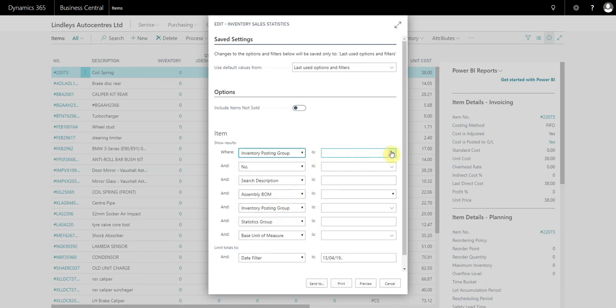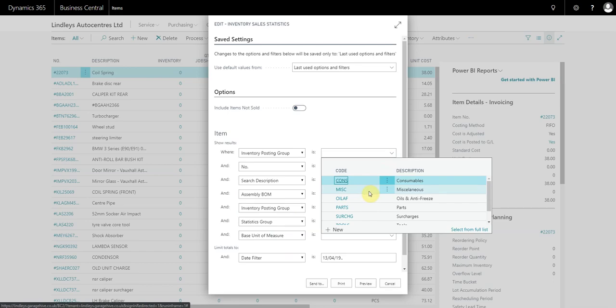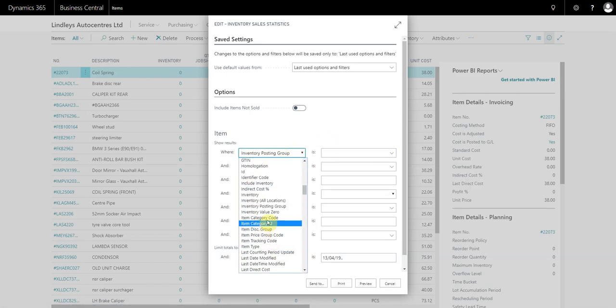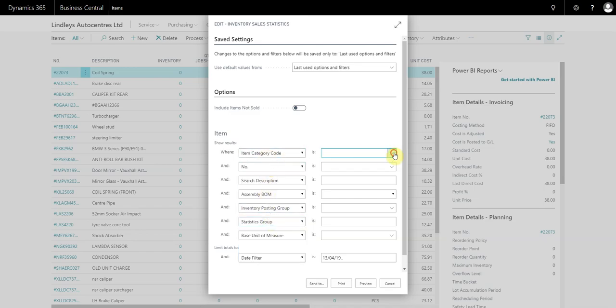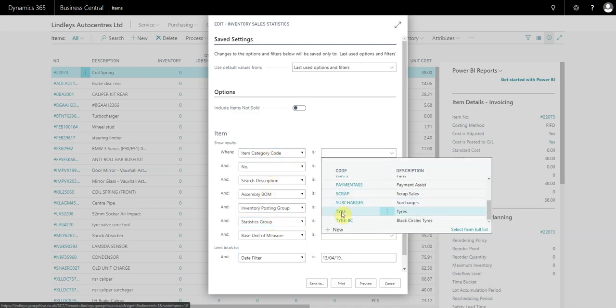Group. You can, if you want to, use Inventory Posting Group, but there's normally not that many, and you might have a lot more item category codes that you want to work from. So I actually recommend you change this to Item Category Code. Select the item category code you want to run the report for. So in this case, we're going to say tires.